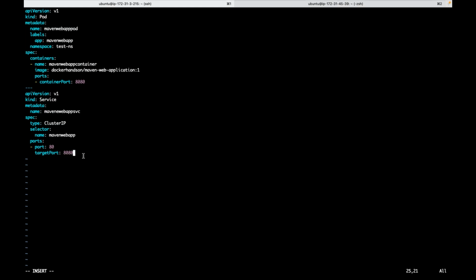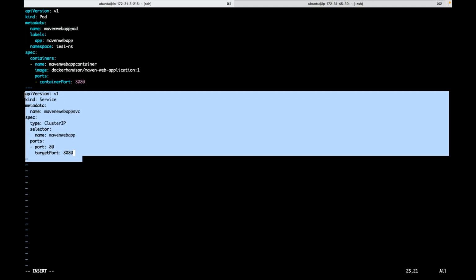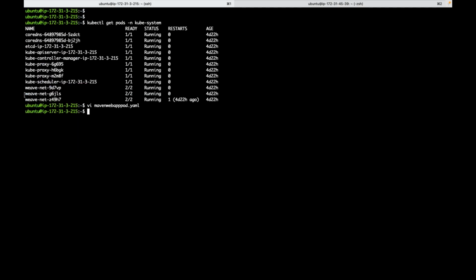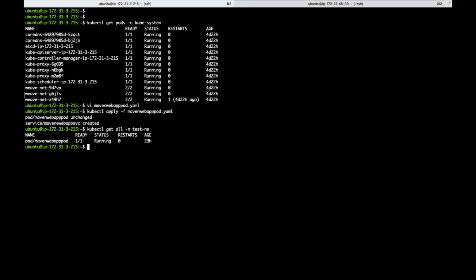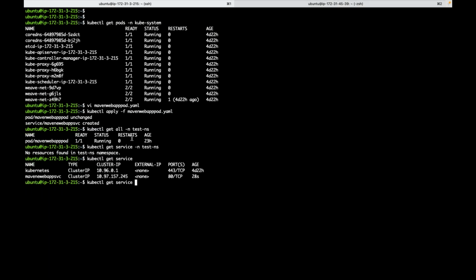I am making one more mistake here. Did I mention the namespace for the service? In which namespace do I want to create this service? When I apply this, in which namespace will it get created? If you run kubectl get all -n test-ns, the service is created, but is it showing here? Instead of all, you can get only the service by executing this command. Do I have that service created in that namespace? No. Do I have it created in the default namespace?